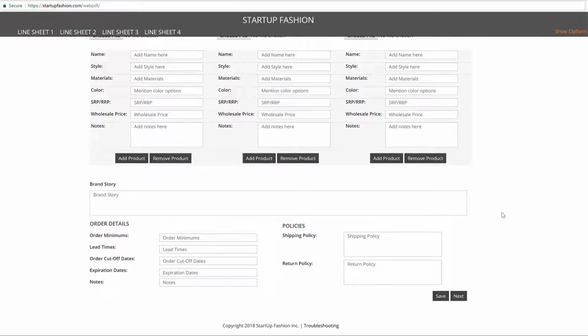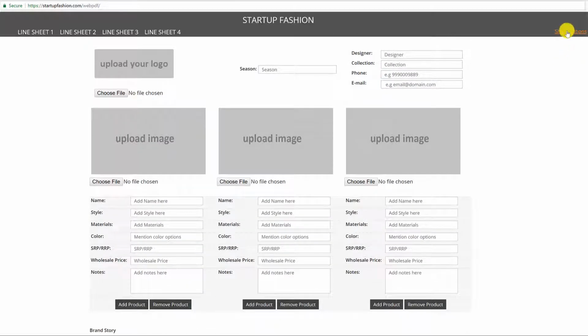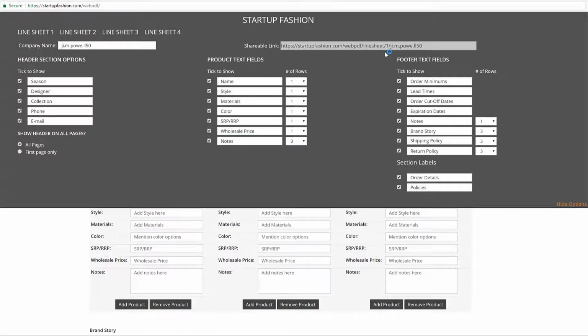Now, if you like, you can just jump in and get started building your line sheet, but I wanted to show you some of the customization options that you might find helpful and also what to do once you're finished adding everything. By going to the options panel here, you can see that we have lots of options for you to tweak the line sheet to suit your needs.